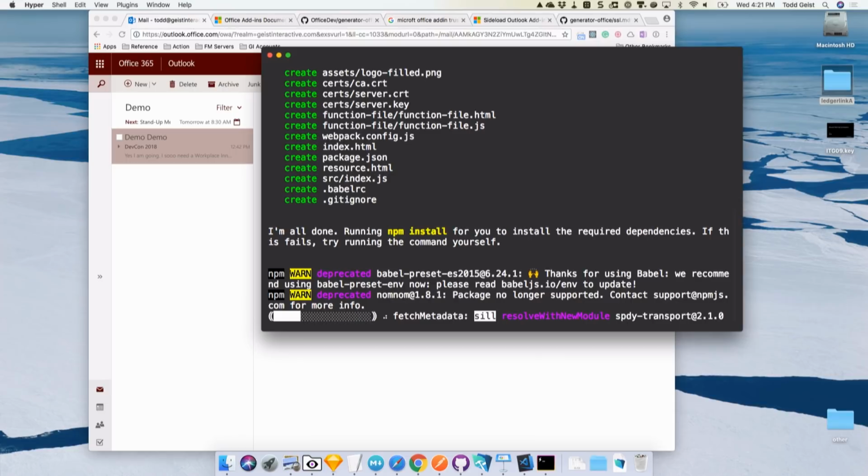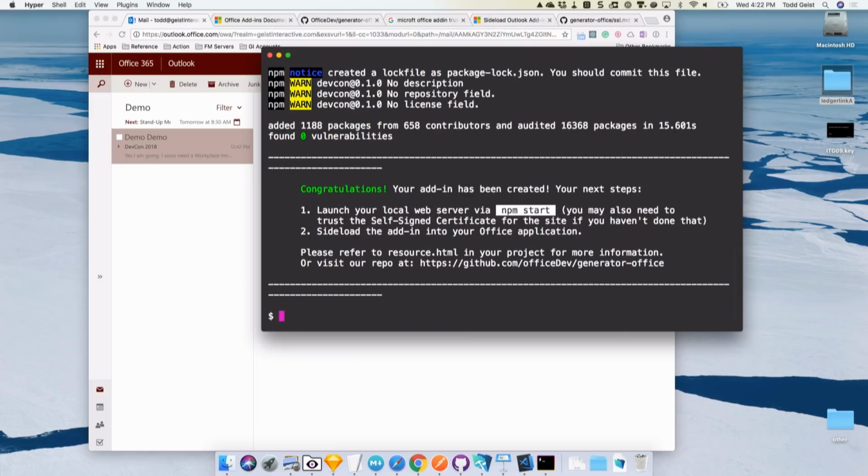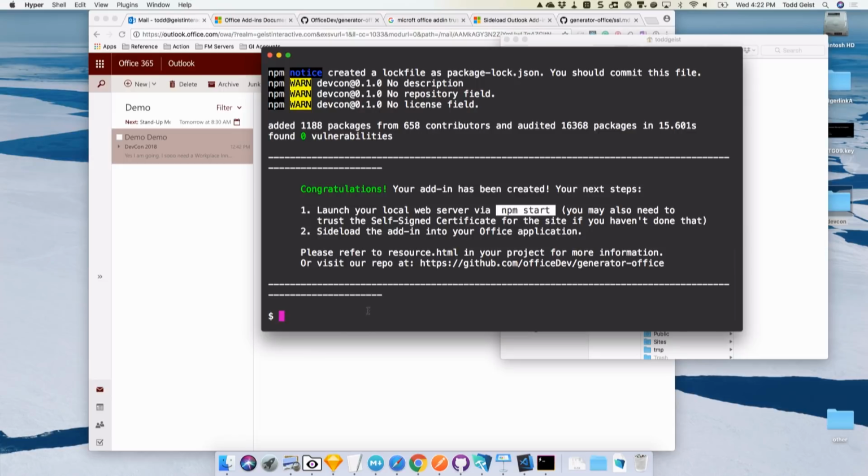So what's happening now is it's using NPM. If you've done Node or front-end JavaScript work recently, you're familiar with NPM. You're familiar with this process of installing JavaScript libraries from the NPM repo. And so that just automates that whole process of setting up the project for us. Then it kind of gives you some instructions. We've created it. You're going to want to launch your web server using npm start. We'll do that in a second. And then we're going to sideload the add-in into your Office application. And I have, again, documentation on all this, and we're going to do it right here.